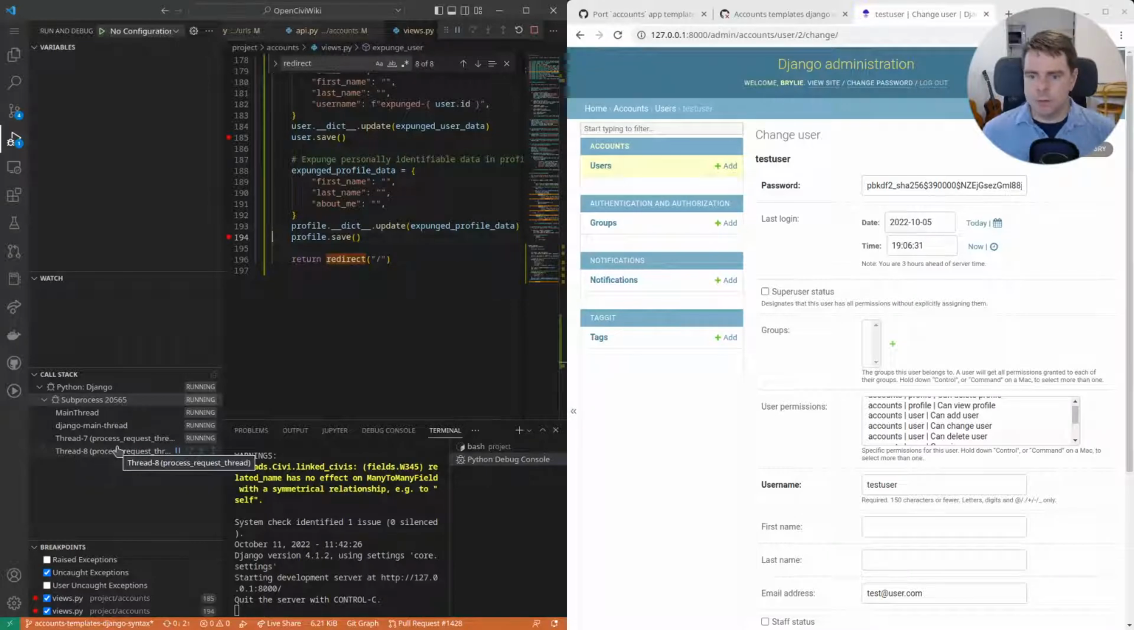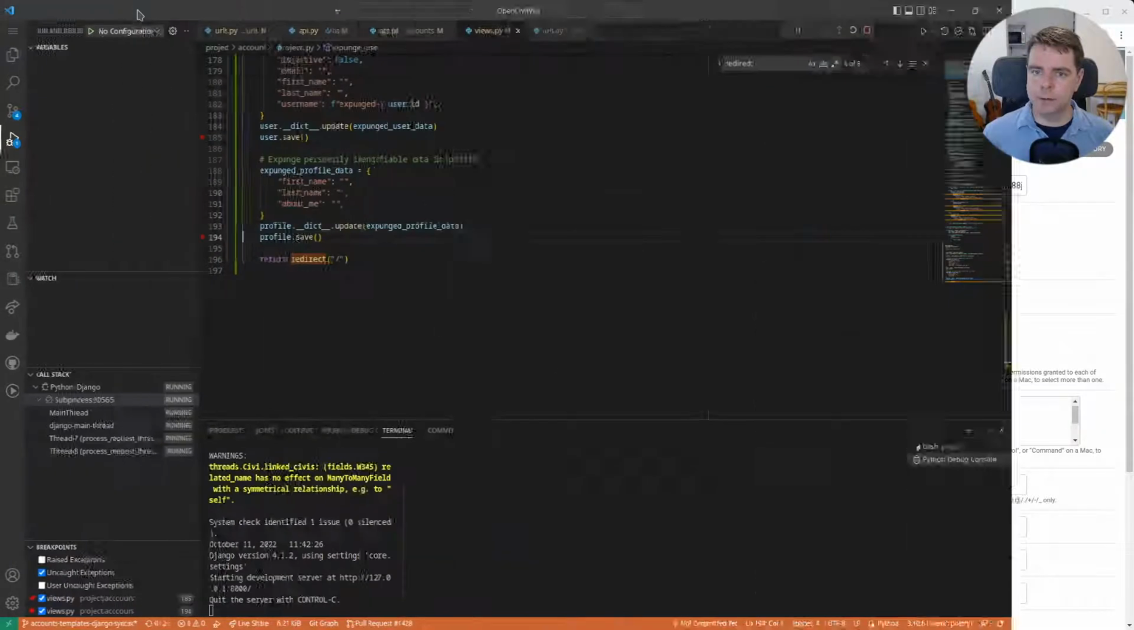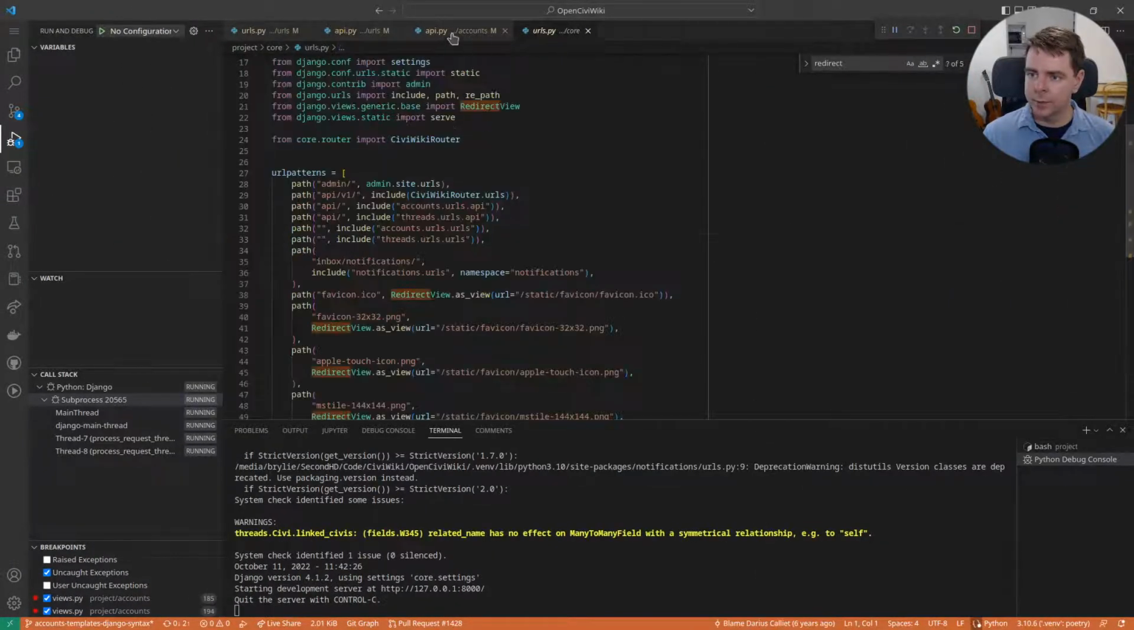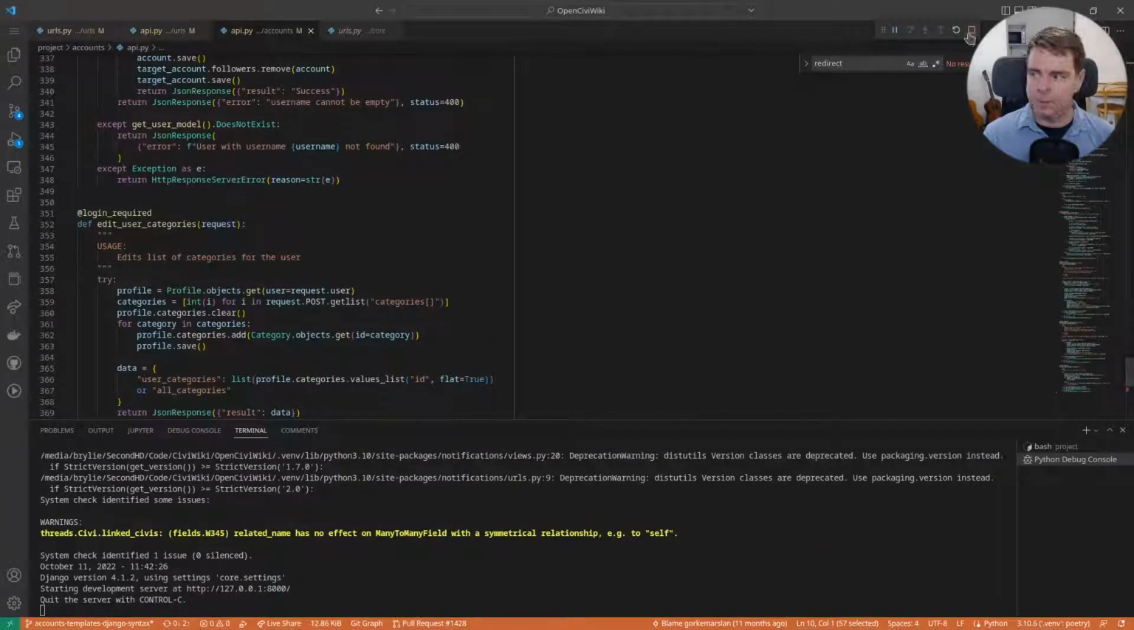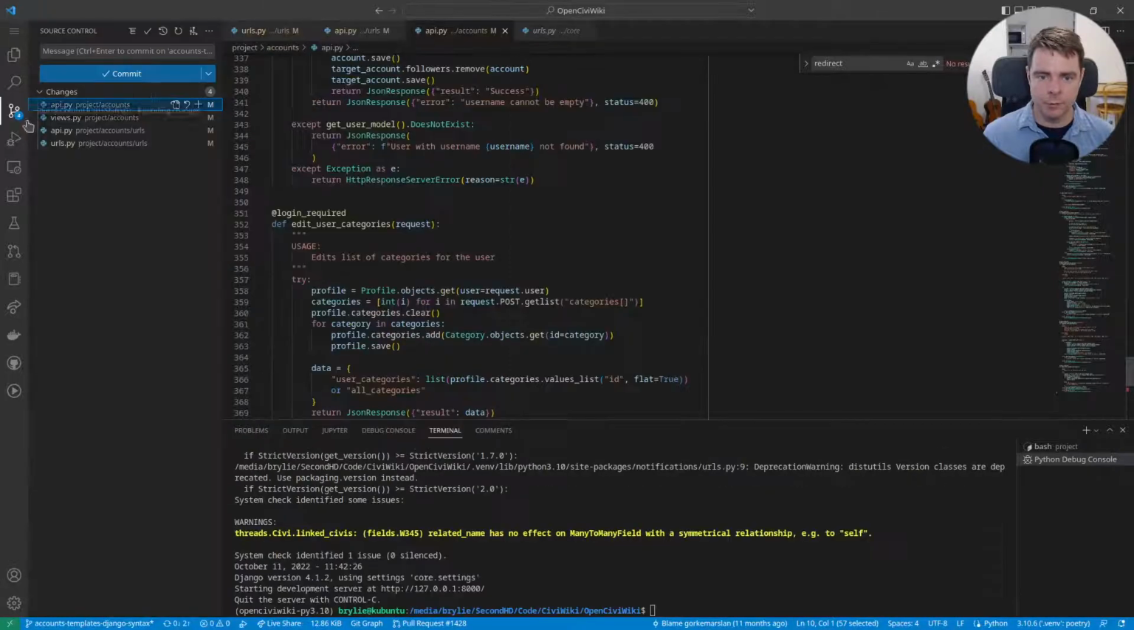And it's been a little bit. I'm going to have to call it a day pretty soon. We made progress, so let's go ahead and commit these changes. Stop the debugging session here.